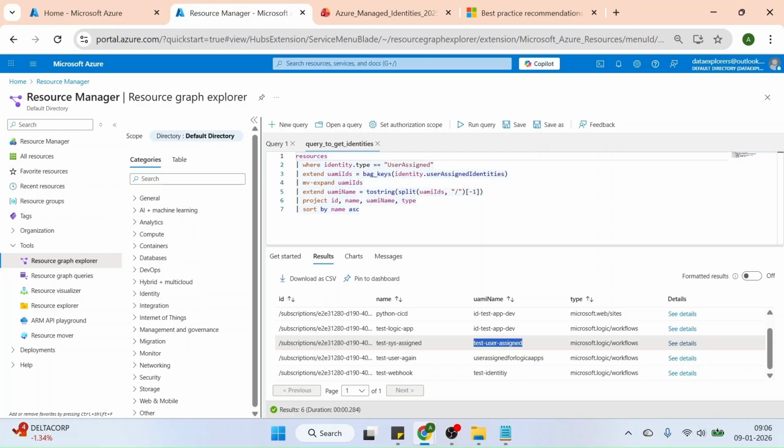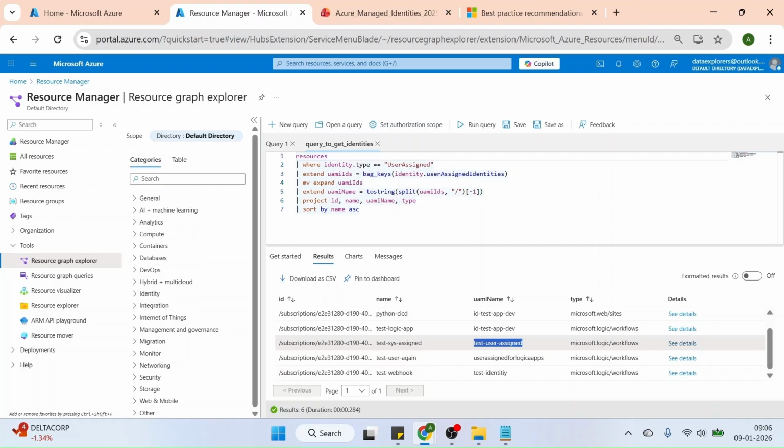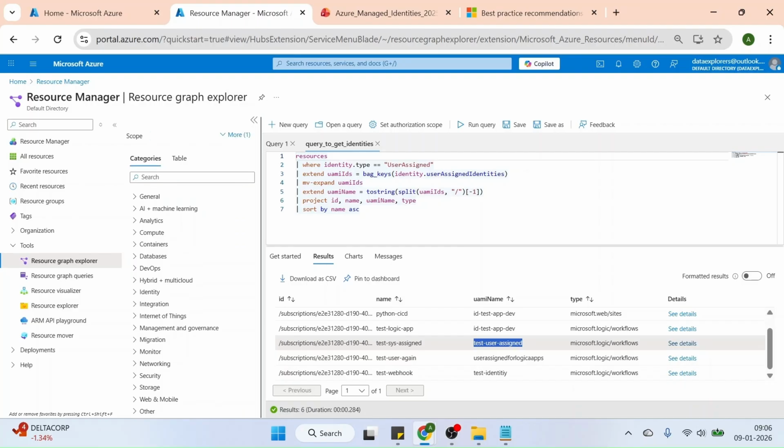This is one of the ways of checking the identities, and you can automate this flow. Like, if you want these identities, you can fetch the list, then you can delete them in case you don't find any data, any resources against them.